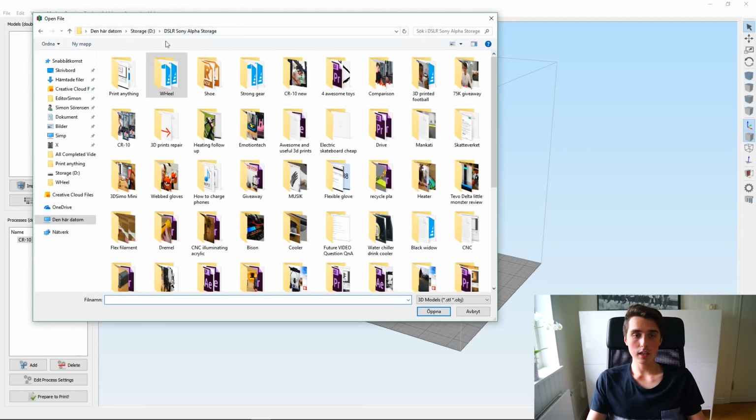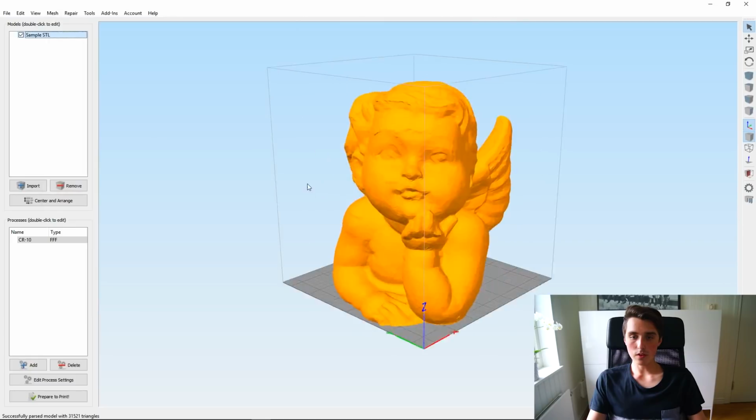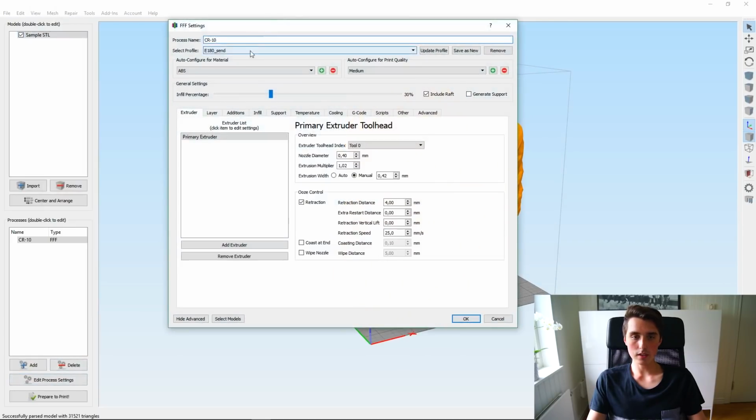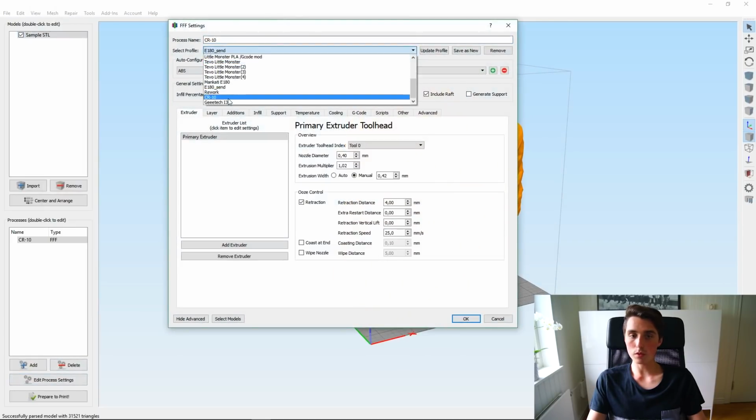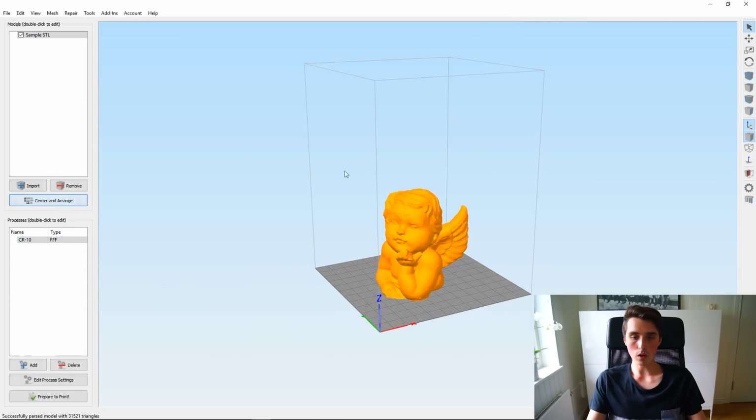I do get a lot of comments from you guys asking for my settings in my slicing software. So I thought I would incorporate that into this video. And I'm using Simplify 3D. Now let's import the STL file we just exported. And there you can see it's very large, and that's because I'm using a different printer. I will be using the CR10 with a lot larger build volume.